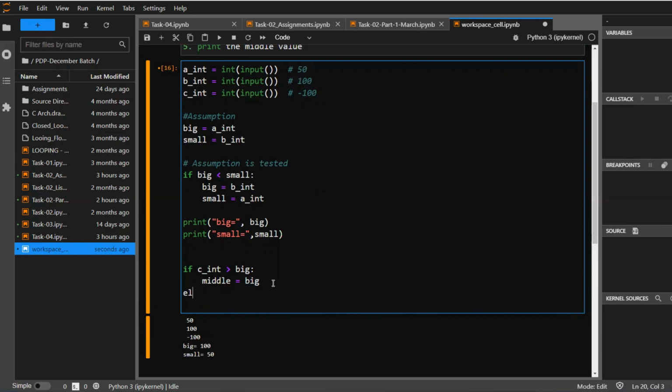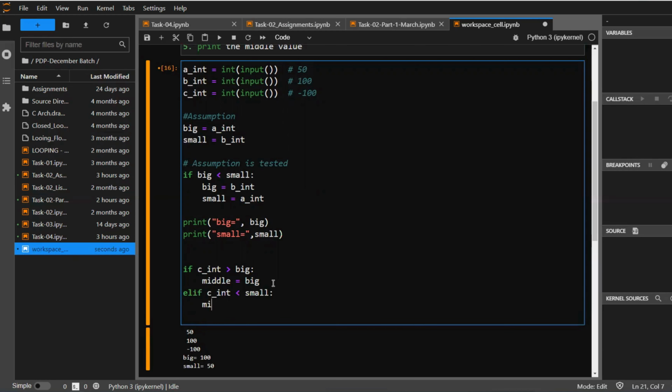Otherwise, else if c int is smaller than small, then the middle is actually small, because if the third integer is smaller than the small, then obviously small would be the middle value. Do you guys have any doubt at this point?